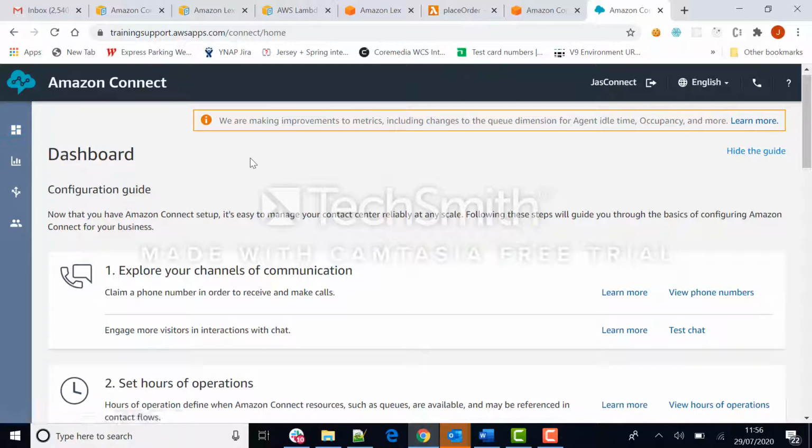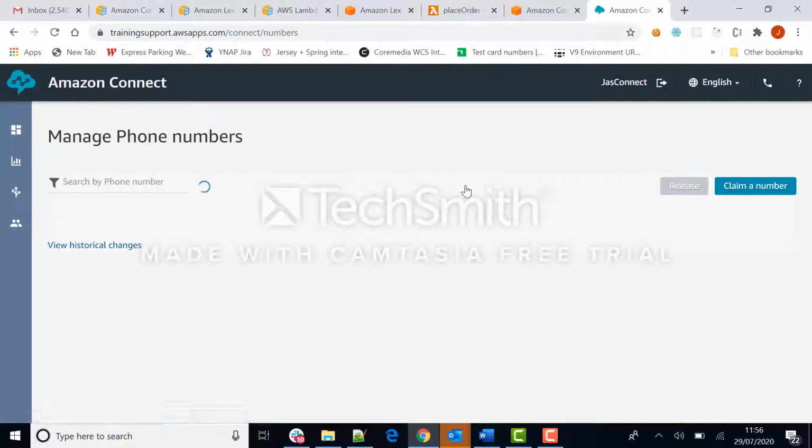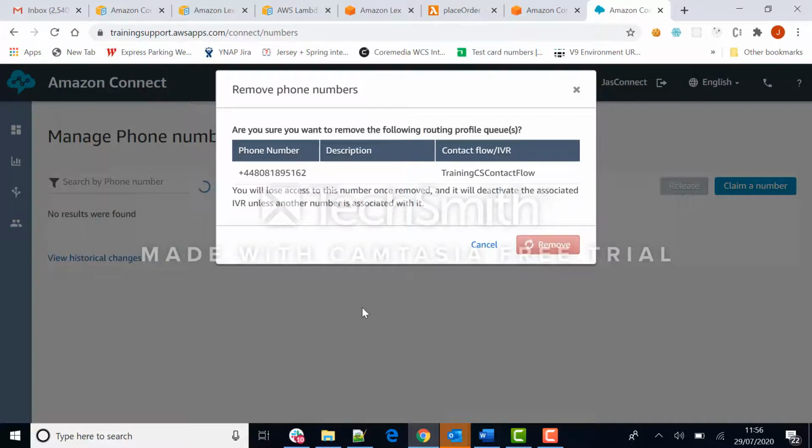Okay. Now what we do normally here in the dashboard, if you see, this is where you claim your phone number. So if you go into this phone number, currently I haven't claimed any phone number. Okay, I have. So you can see this number. If you call this number, you can reach this contact flow. Now I'll explain what the contact flow is. But before that, I'll just try to release this number. Okay, I'll release this number. I don't want this number to be used as of now.